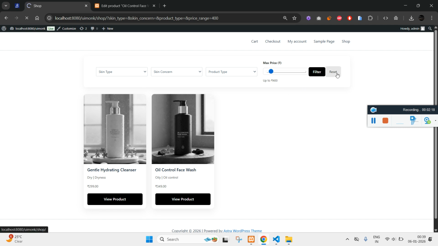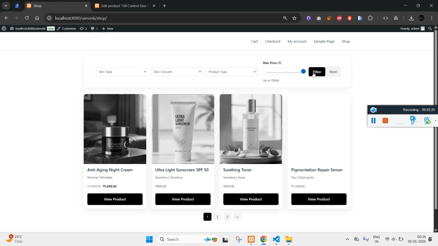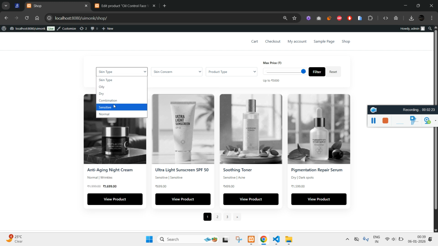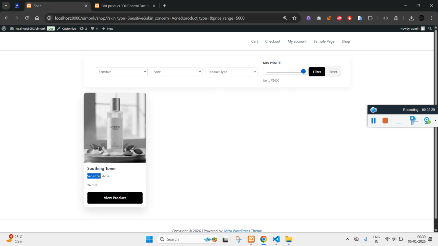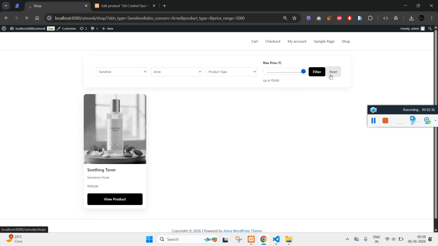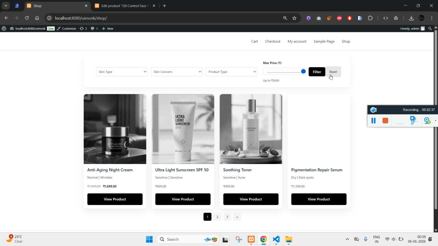I click on reset, and also here the combination is going to work. Let's just see sensitive, acne. So this product is for sensitive and this product is for acne. Cool. I hope I have explained the use case of the product. Now let's get into the development.